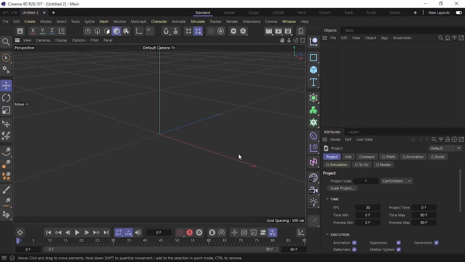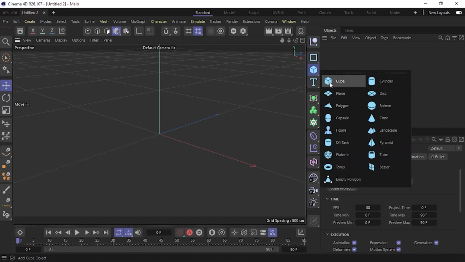Okay, today we are going to talk about objects, how to create and add a new object to my scene or my viewport right here. By going to this icon, click and hold, you have a sub-menu here with all available mesh objects, such as cube, plane, polygon, capsule, figure, oil tank, platonic, torus, Bezier tube, and here is another one, but we are not going to use it today, which is empty polygon. Pyramid, tube, landscape, cone, sphere, disk, cylinder, and so on.